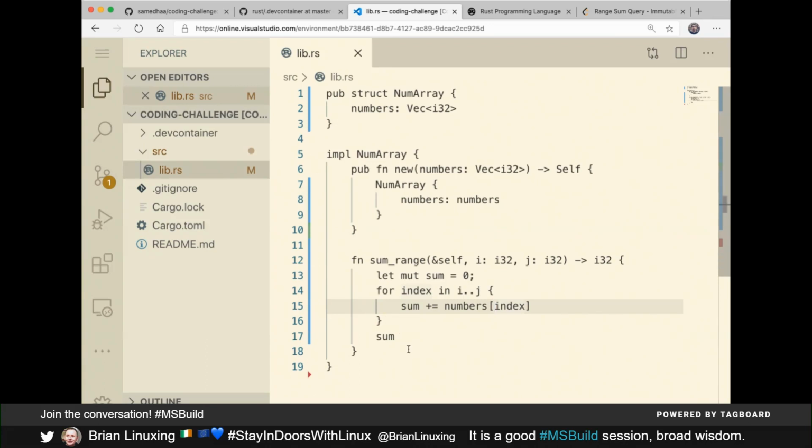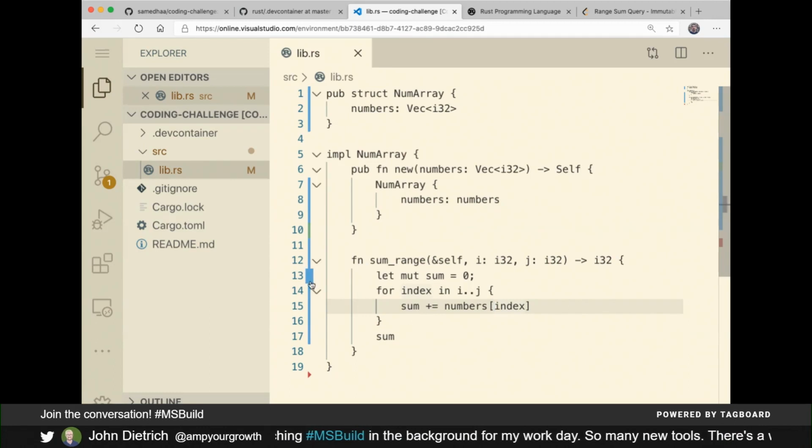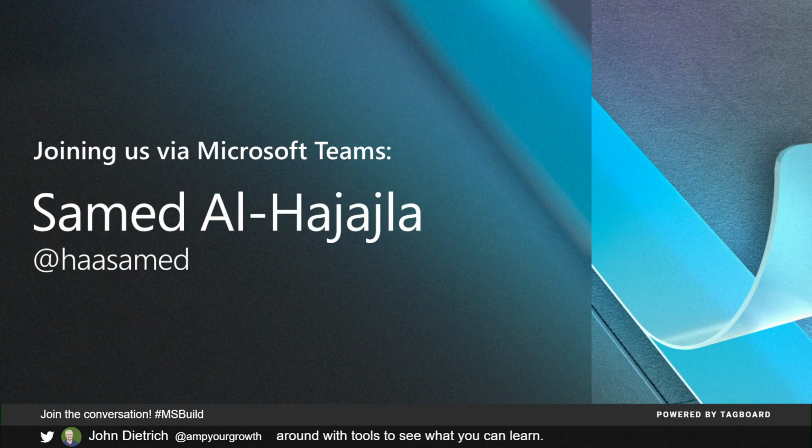So this solution will work. But the problem is every time you call the sum range, if you call it a lot, it's going to take a lot of time, right? So the complexity of this solution is O of n. And it's going to take a lot of time if we call sum range over and over again. So can we do better? Let's first try to submit the solution on LeetCode and see what it would give us.